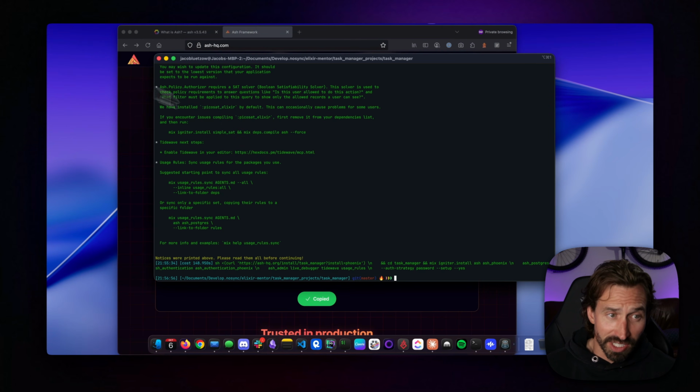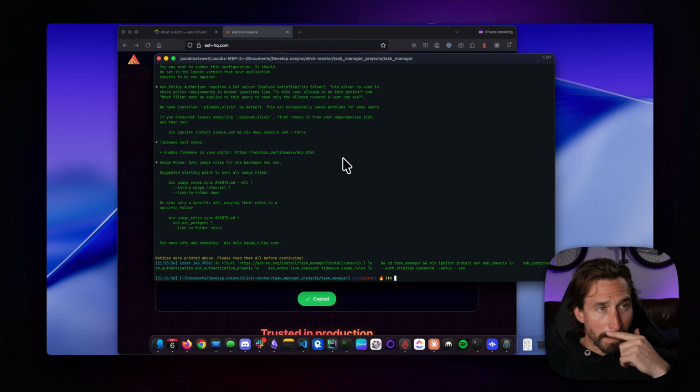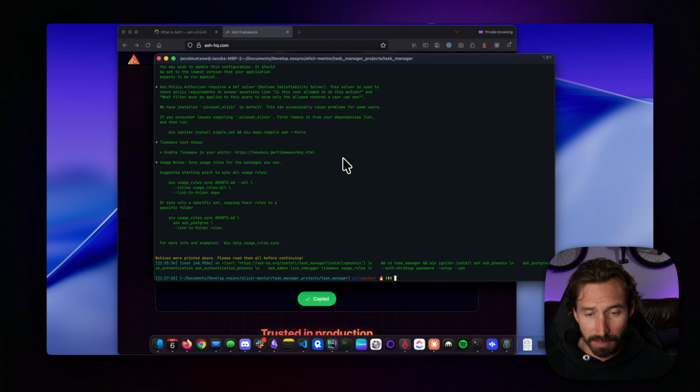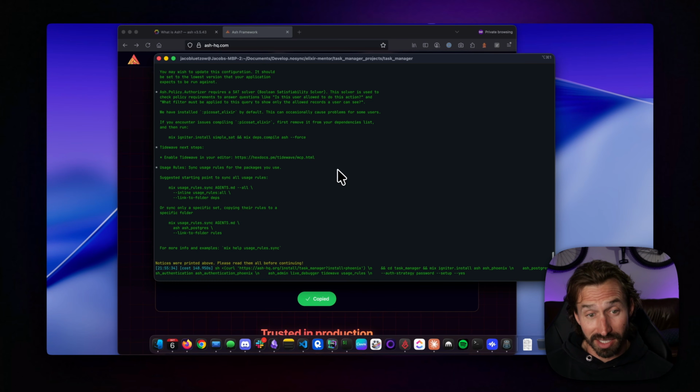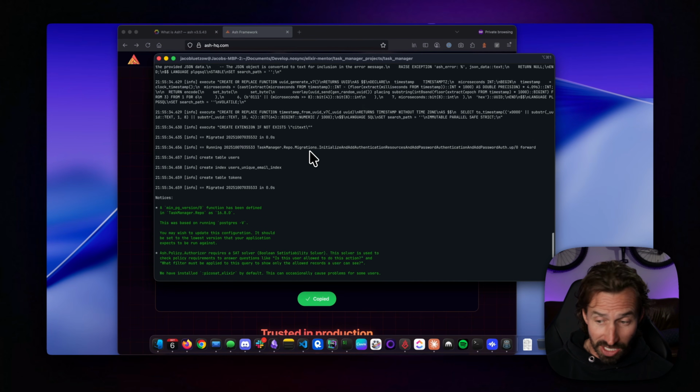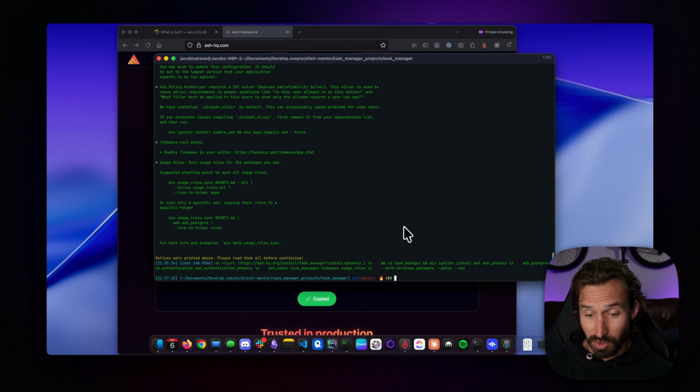I have other videos. I think I have a couple of videos for setting that up. I'll see what I can do about linking that. But you are going to want to have Postgres running before we run this command, because it automatically did our migrations and all that good stuff, which is really cool.